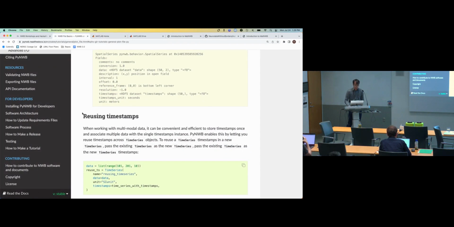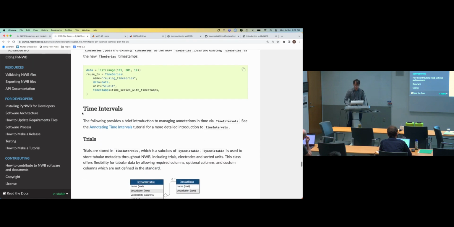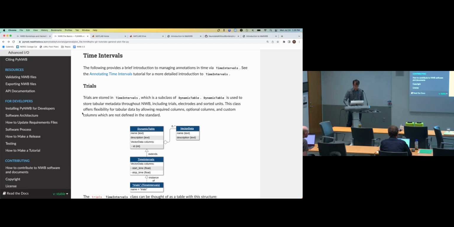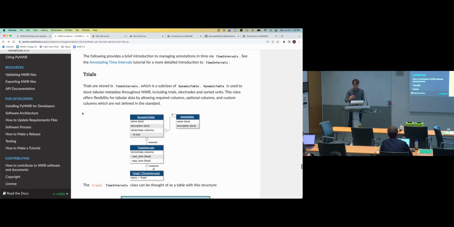Okay, so we finished with subject information and general metadata, finished with basic behavioral XY positions over time. I'm going to skip this briefly here, and then we'll jump into trials. Many of you are working with animals who are doing some task that's repeated over time, or trials. And we store that within NWB using a time intervals object, which is a subclass of dynamic table.